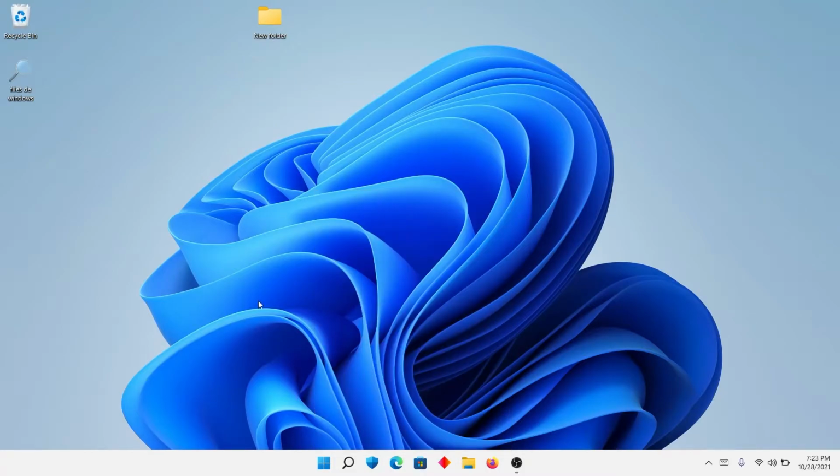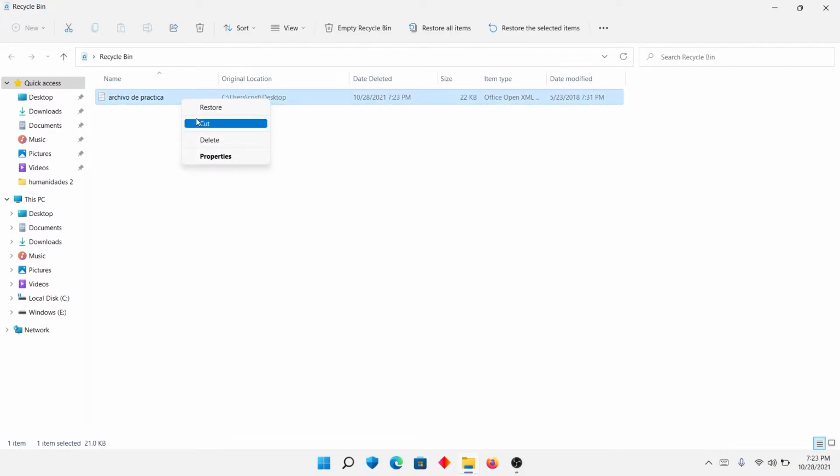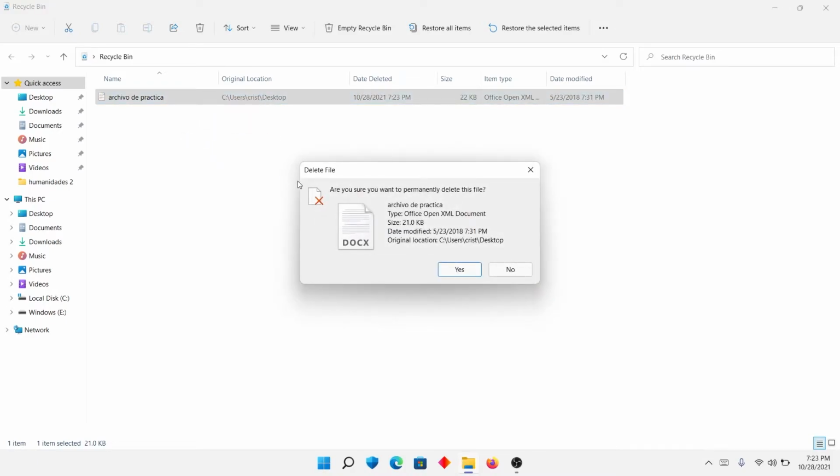This will not remove the file permanently from your computer. What it will do is send the file to the recycle bin. To remove the file permanently from your computer, you have two options. The first option is to double click on the recycle bin to open it, then right click on the file, click on delete. Now, it will ask you if you want to remove the file permanently from your computer.